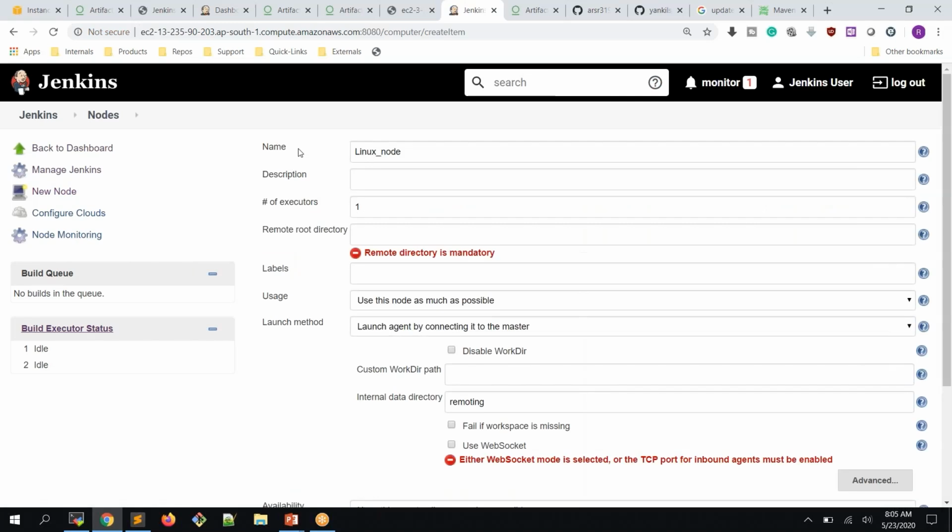So now you can see here Linux node. Now the description of this node: what is the purpose you are using it for and what kind of jobs you would like to execute on this one. I just say execute Maven jobs over here. Why? Because I have already installed Maven over there, so I can run Maven jobs, or else any Linux related jobs, any jobs which can run on a Linux platform can be executed over here.